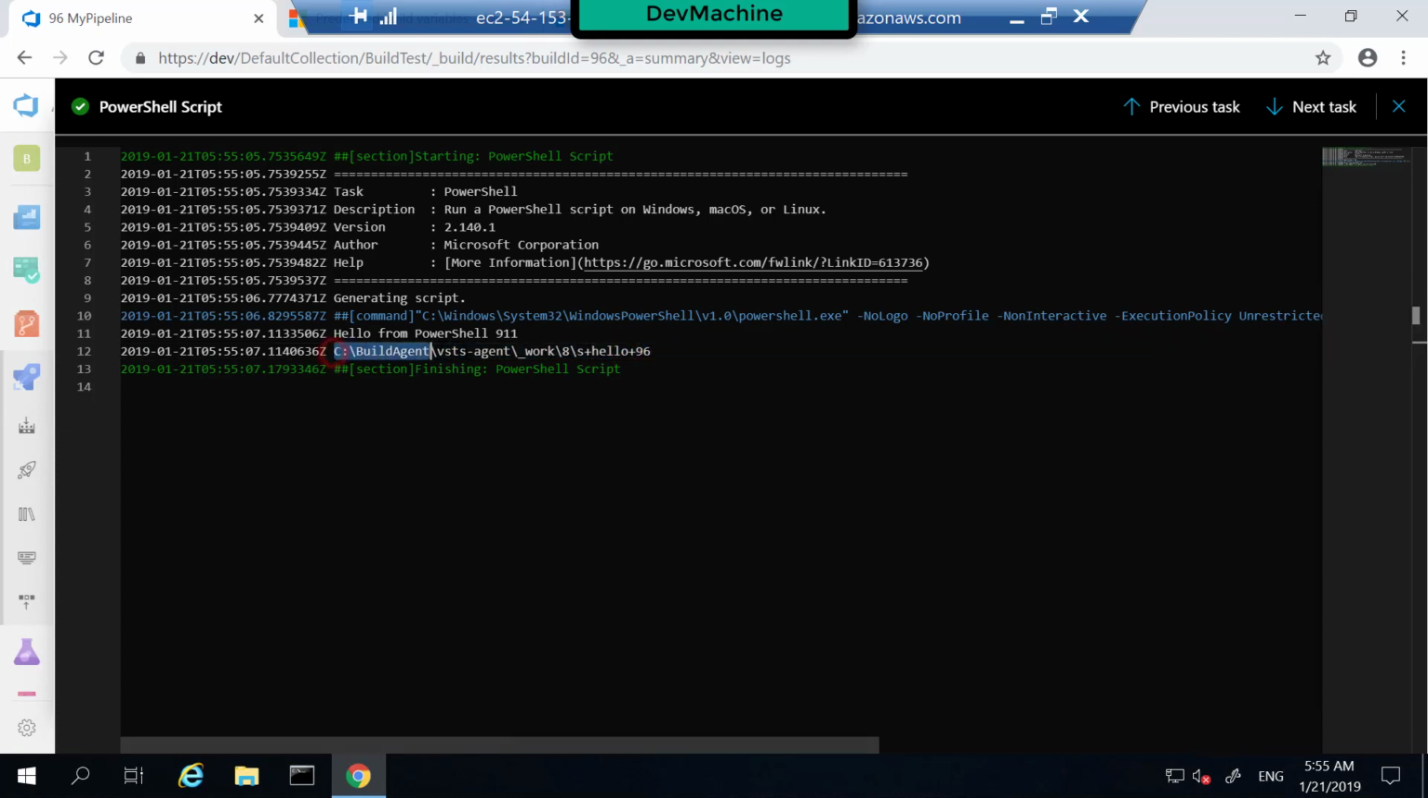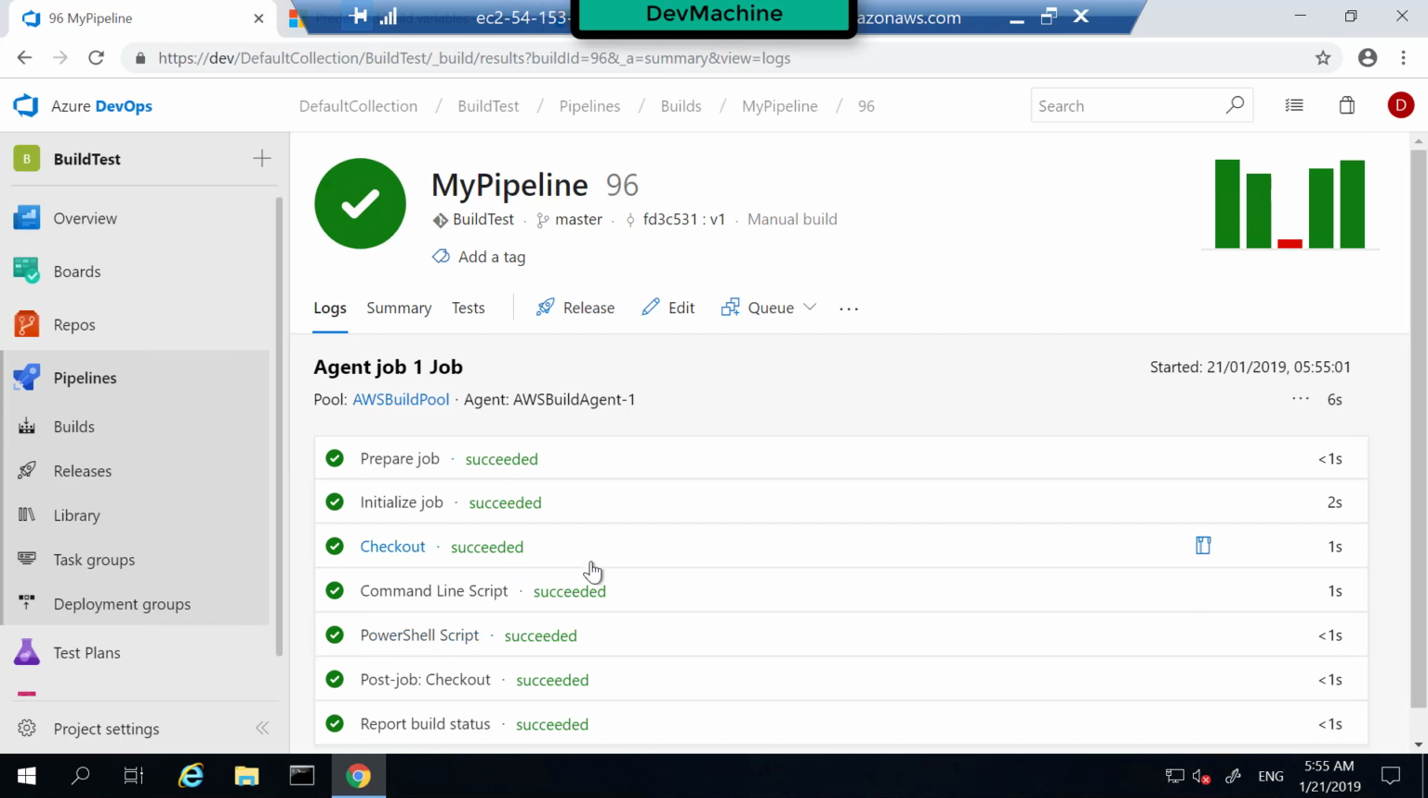So this is where it got the source control. If you are referring to file paths, you can use these variables so that you don't need to hard code those values inside your build steps, because this agent may come and go, and the places where the agent is installed may be different. Using variables, you can easily get the file locations.